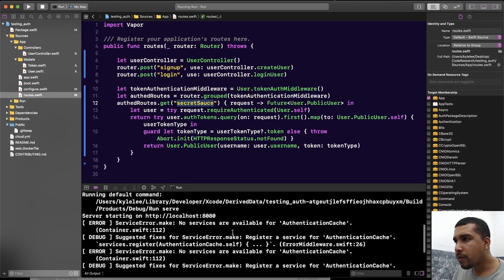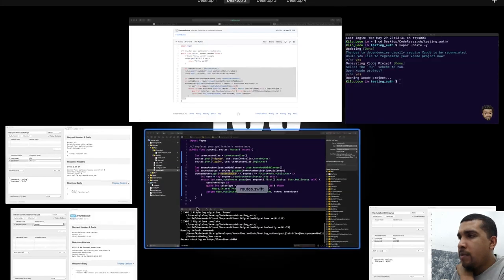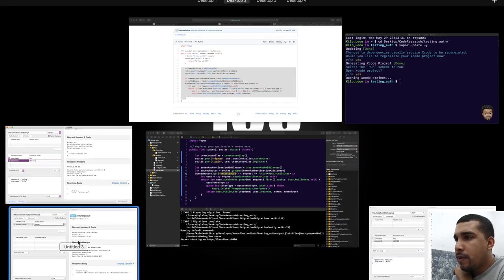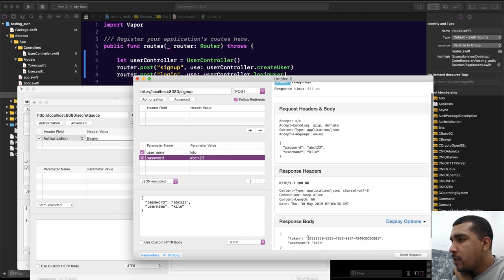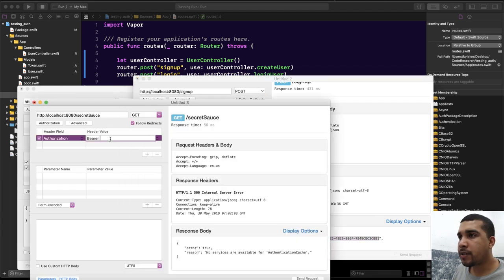Is this even working anymore? Oh, you know what? Hold on. Let's try this one more time. It might be because we don't have any users in there, which it shouldn't blow up, but whatever. So we're gonna send that. We get that back. Let's grab this. I'm gonna copy that over here to secret sauce. Paste it in there like that. And then let's go ahead and uncheck this. Let's see what happens when I try to send.